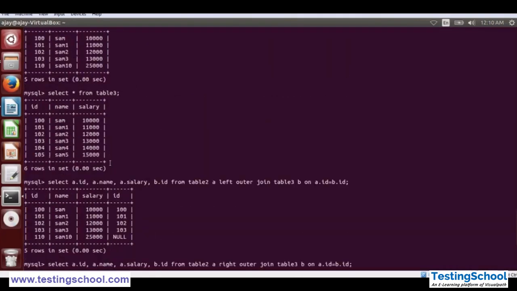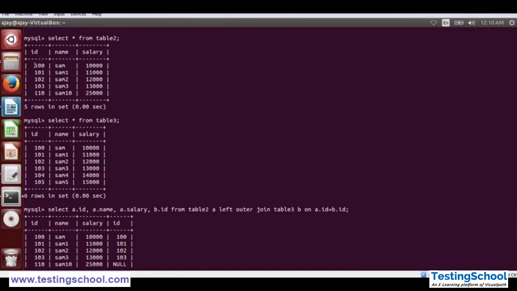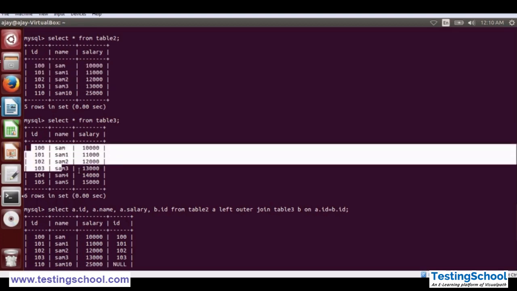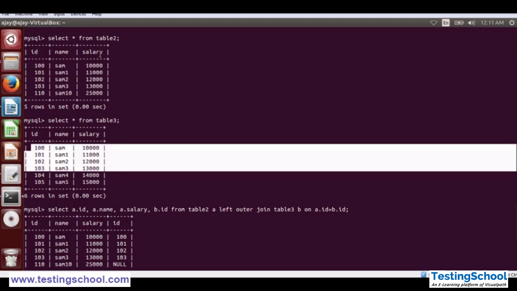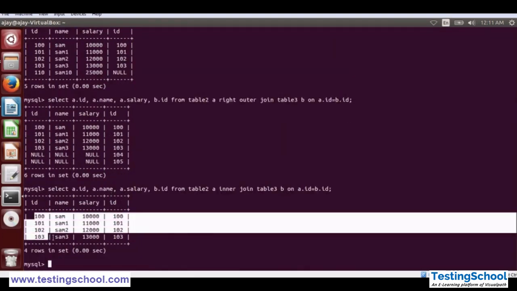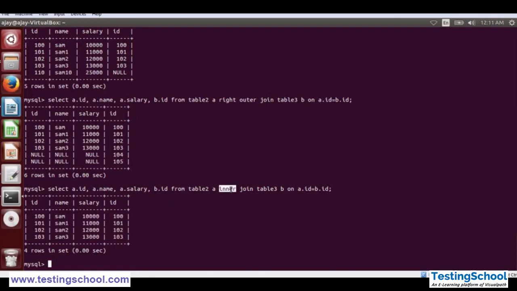as we have seen earlier and discussed, 100 to 103 is matched from both the tables, table 2 and table 3. So that's why it is displaying 100 to 103 using the inner join. Inner join says that the values that are matched in both the tables will only be displayed. So in this session we have seen how left outer join, right outer join and inner join work.